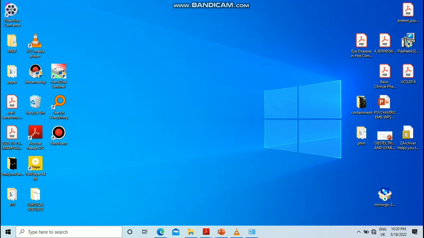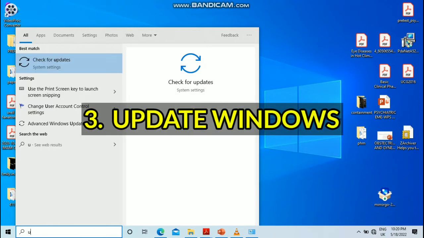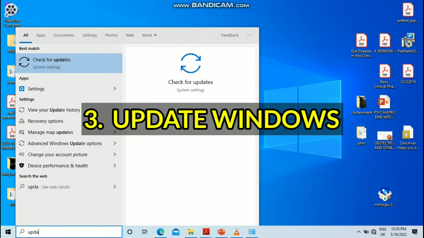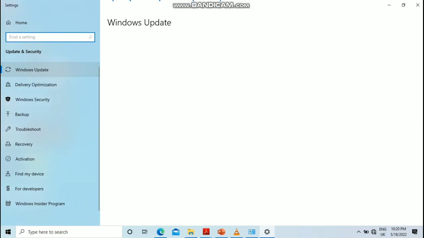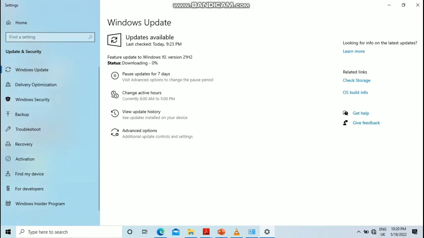Then the other option is always try to update your Windows. That is the third option. Always try to update your Windows. When you update your Windows, the latest drivers for every form of operation in the computer will be up to date, and you will avoid this error.